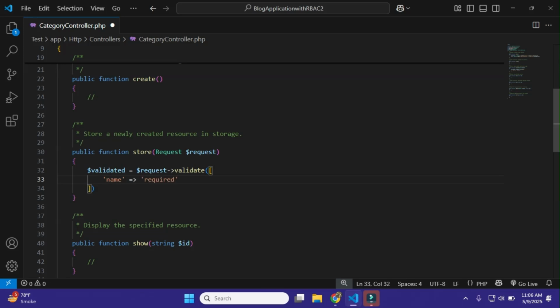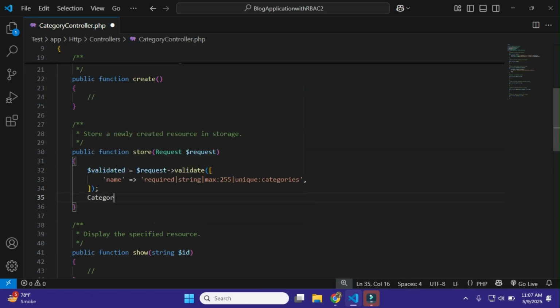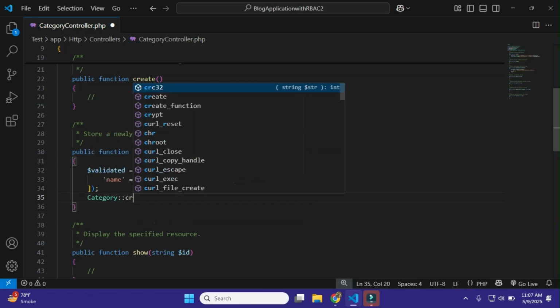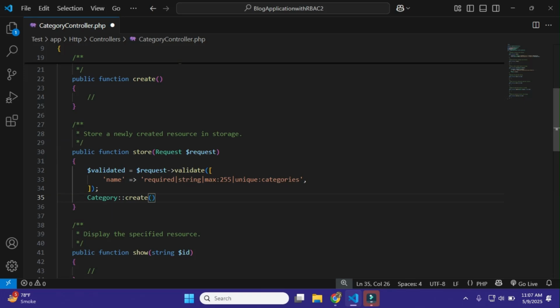and validate it like pass here name, and then make it required, and it is of type string, max 255, and also it is unique, so category must be unique every time. Okay, so just close this, and after it I'll just simply use here category model, and create, and pass a dollar validated. Okay, that's it.